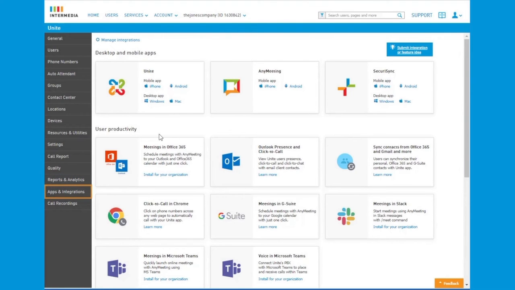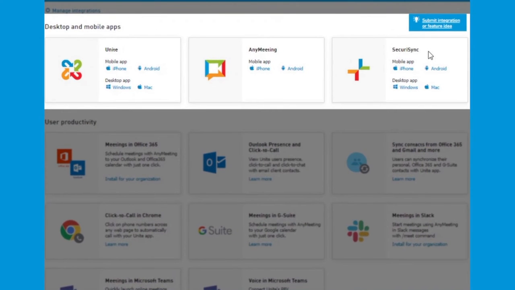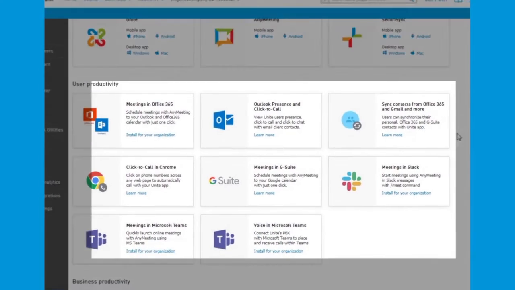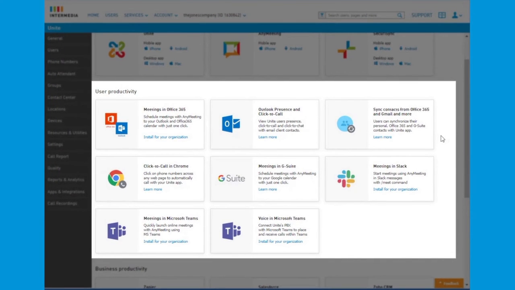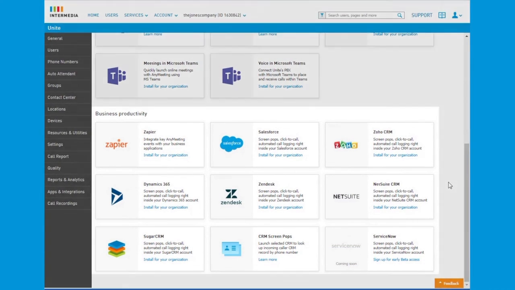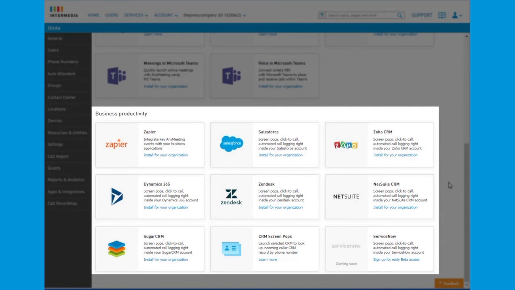The Apps and Integration page allows the administrator access to our desktop and mobile apps for the Unite client or any meeting video conferencing client, as well as our Secure Sync, File Sync and Share client. In addition, we provide access to our suite of user productivity apps, including Outlook, and our Chrome Click-to-Call plugin. We also offer a full suite of business productivity integrations for popular services such as Salesforce, NetSuite, and many others.